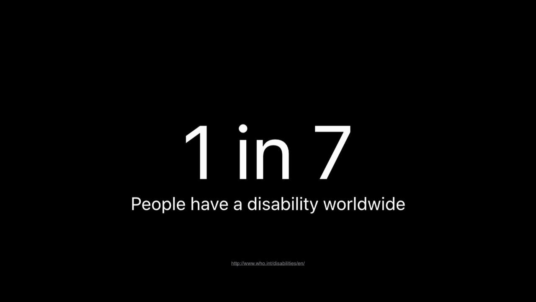So by no means is accessibility a small issue. It affects a lot of people. And if your app has an audience of any significant size, you're going to have users that have disabilities. And you should be doing your best to make sure that whatever you're working on works for everybody.